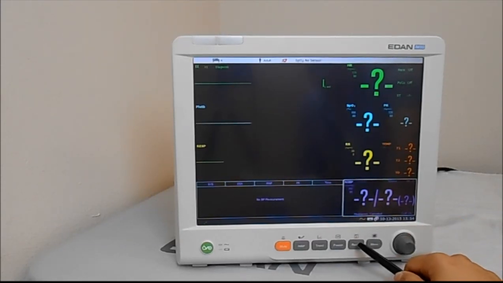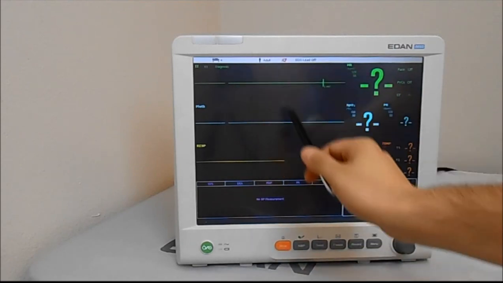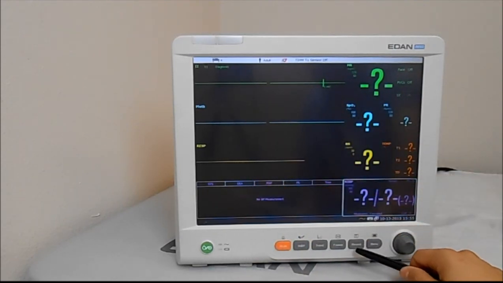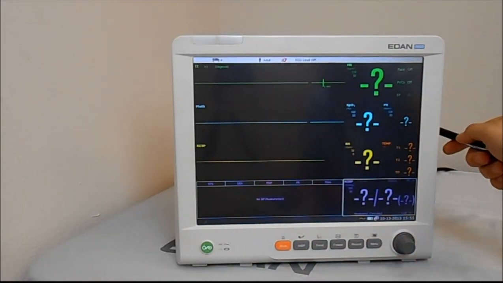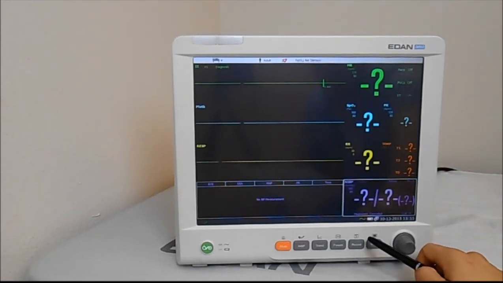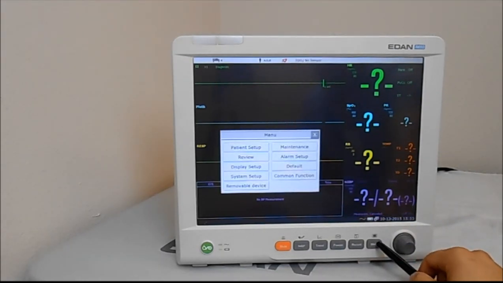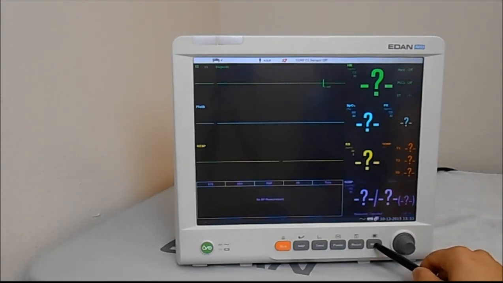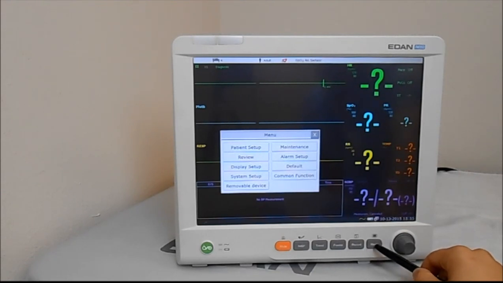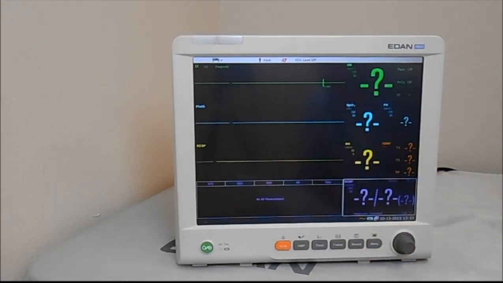The record key, you can use this key to record any parameter waveform. So if you want to print the ECG or the SpO2 waveform, you can press this key to automatically have the printer create a strip of that information. And finally, we have the menu to access the general setup of the monitor. So you press the key to open up the menu, and the same menu key can be used to close any window to go back to only the monitoring interface.